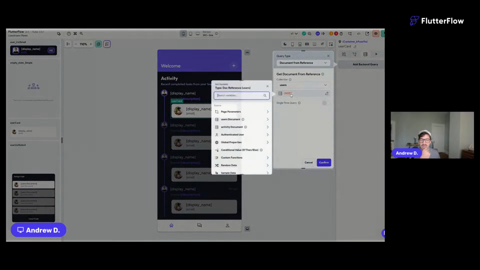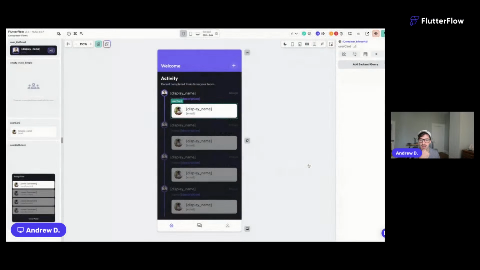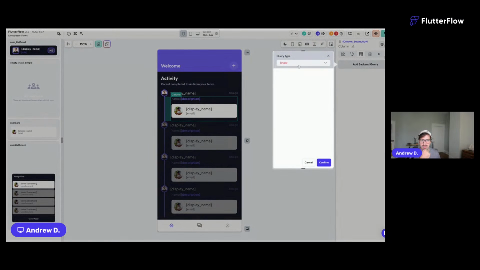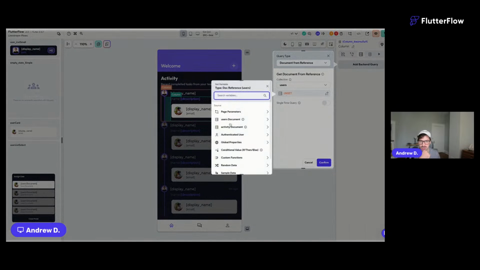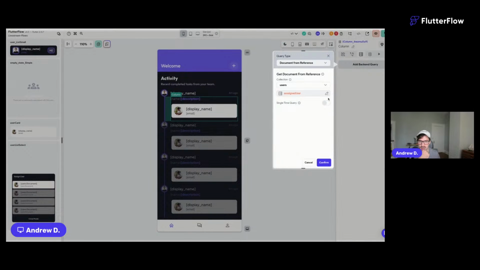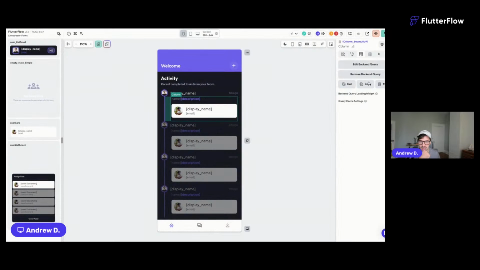Maybe because we need a document. That may be why. All right, let's see. Maybe we'll do a query on this little guy. Document from reference, users, activity, assigned user. Yes. Okay, cool. We get that. Single time. Perfect. Okay.